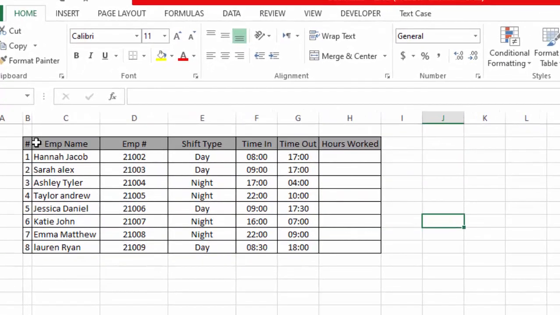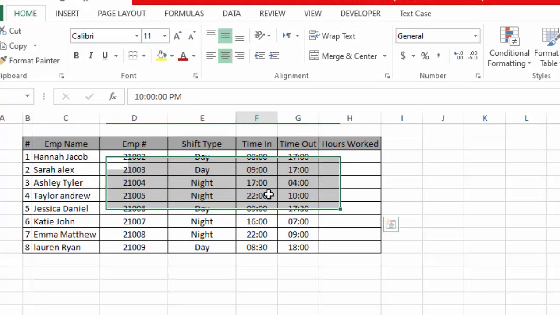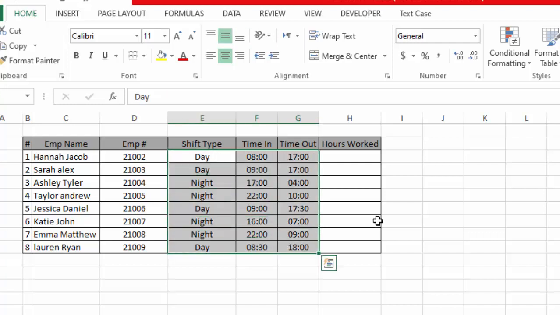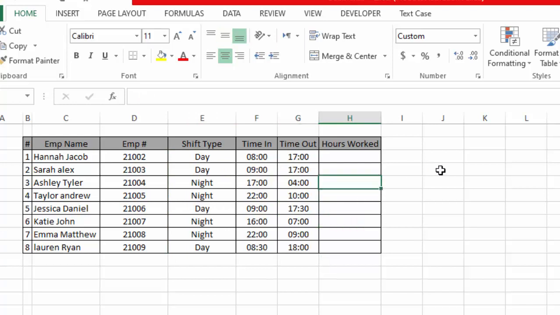Here you can see we have sample data in which we have serial number, employee name, employee number, shift type, time in and time out. These three columns are what you need to focus upon to understand this tutorial. As you know, whenever we prepare a timesheet, the one thing we need to calculate is the difference between time out and time in, so that we can know how many hours an employee has actually worked, right?